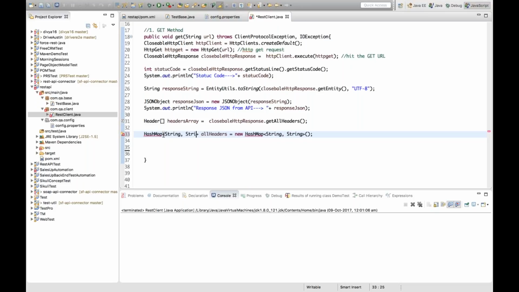Okay guys, if you are not good in Java, then you cannot work with API testing, API automation. Guys, please improve your Java skills. What is hash map and all? I'm not going to cover hash map, it's a very, very basic thing. So the allHeaders hash map I have created, and I'll use one for loop. I'll iterate this array, and one by one I'll store all the values in this particular hash map.